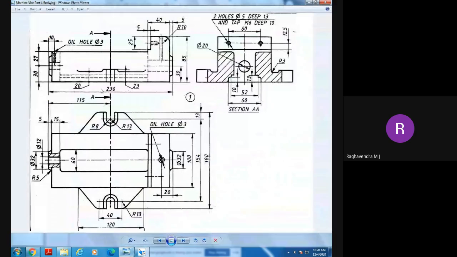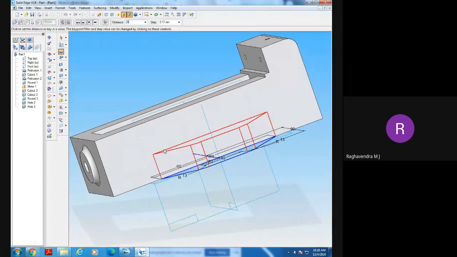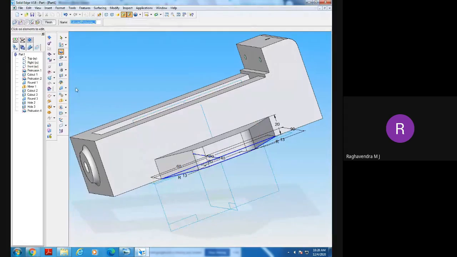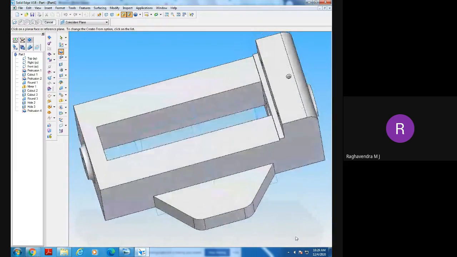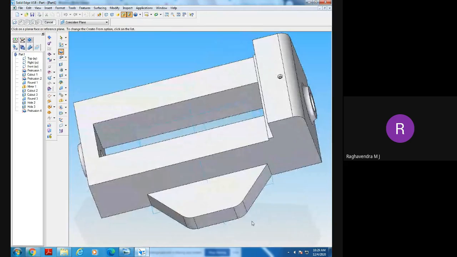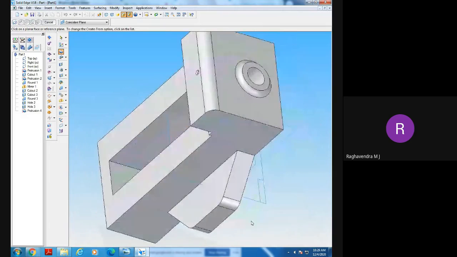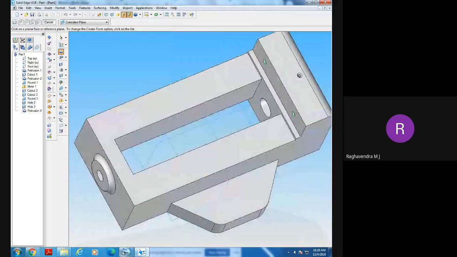Now what extrusion do we need to do? 20. What is the length of this? It is 20, so the height of this is 20 millimeters. Finish it. Are you able to see that? John, understood? Yes, sir. Okay.